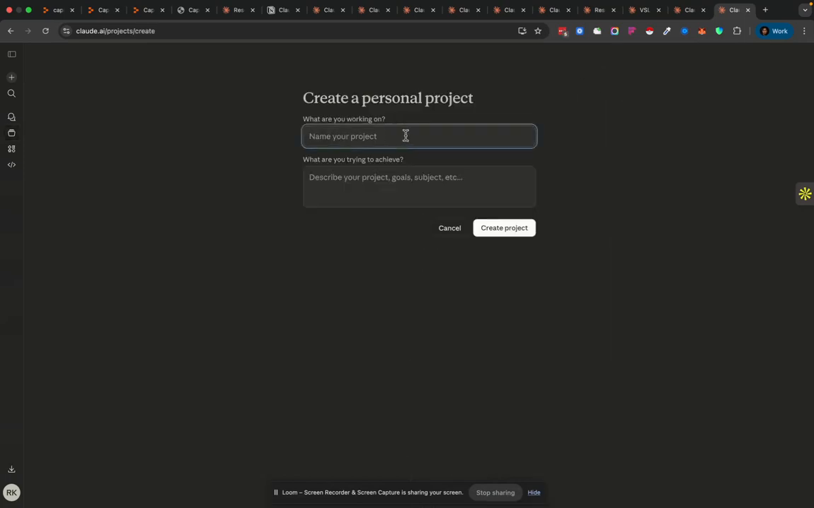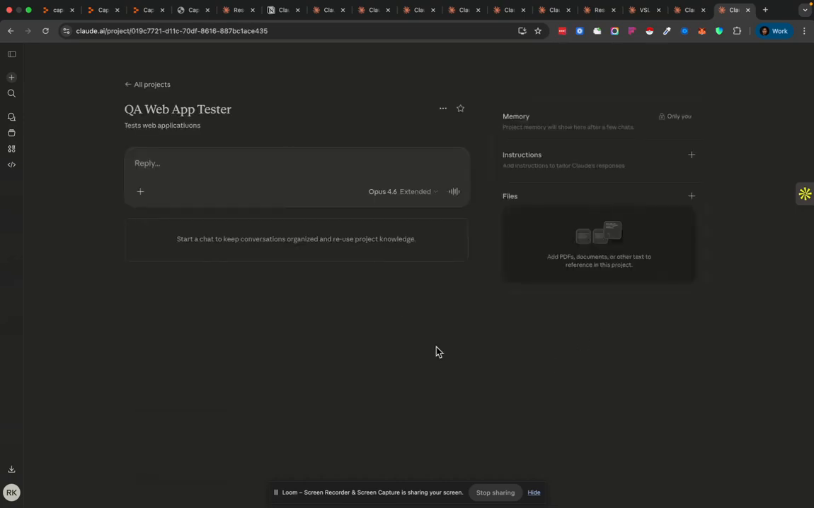So for example, if I want to set up a QA web app tester, it tests web applications. Okay, so that's what the project does. Now you want to add the files and you want to add instructions. The files are essentially data that it's going to refer to when it gives you an answer. And the instructions are how it uses the data, right?